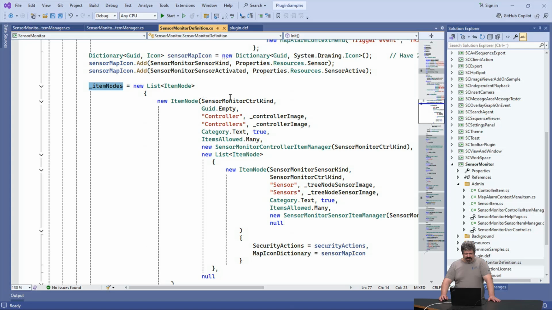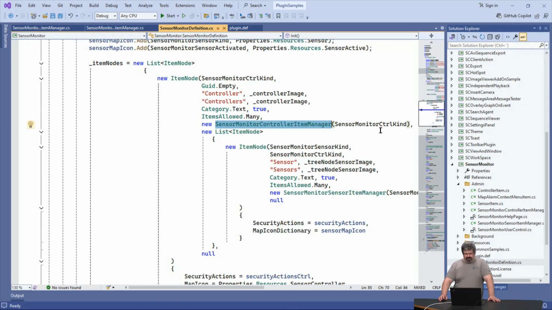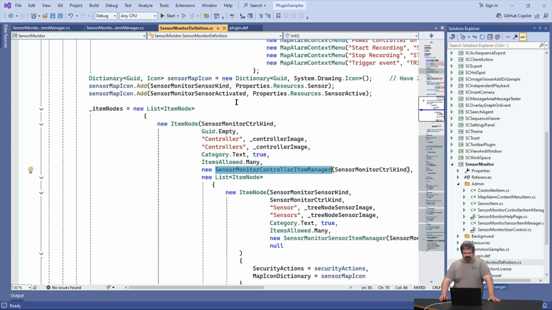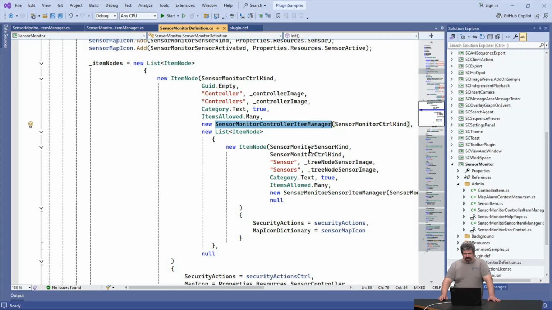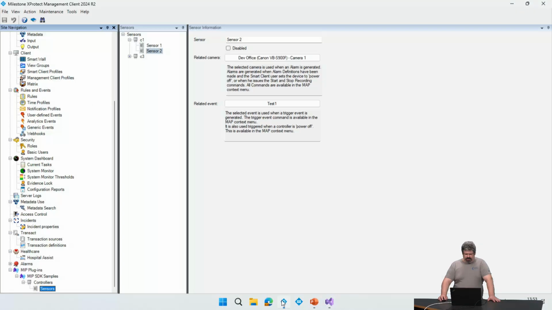So here are my item nodes and what kinds they are used for, and you can see which item manager manages that particular item node. And then you will notice that these are in a tree because the sensor is owned by a controller, which exactly corresponds to how they show up over here.